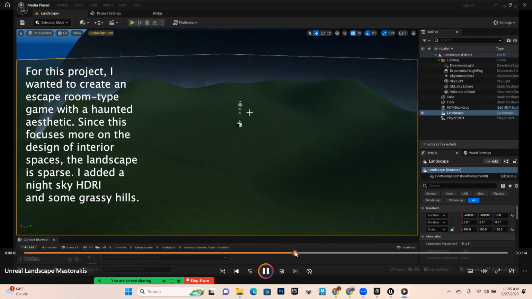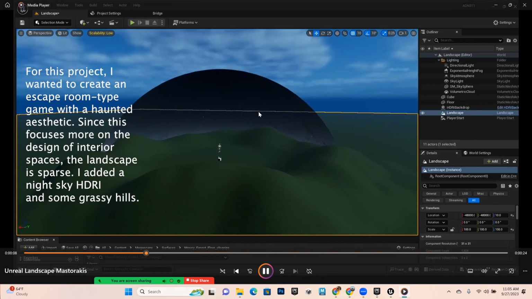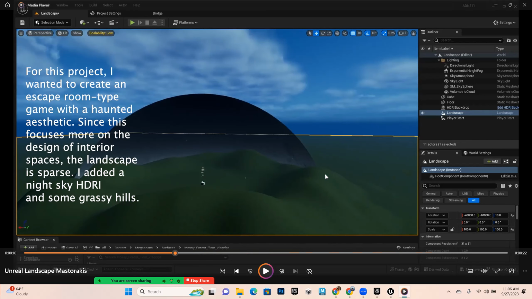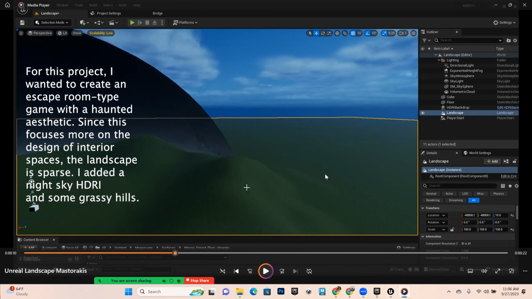So the biggest problem with this one is it doesn't look like the landscape is matched up with the HDRI backdrop. This big circular thing is the HDRI backdrop, and you can see that it's not surrounding the land. And you really have to have it if you want it to look like a night sky. You have to have it circling the part that is going to be your scene or your gameplay area.